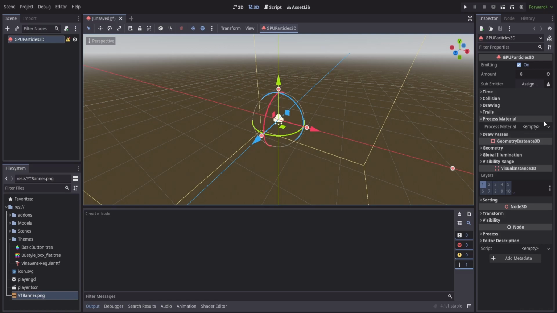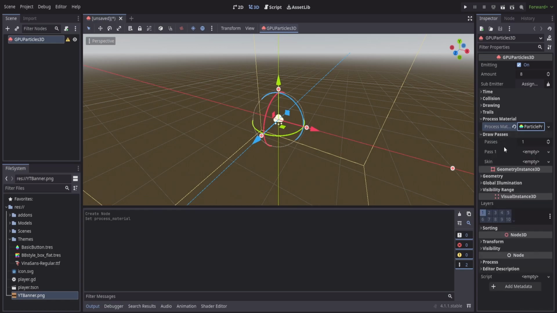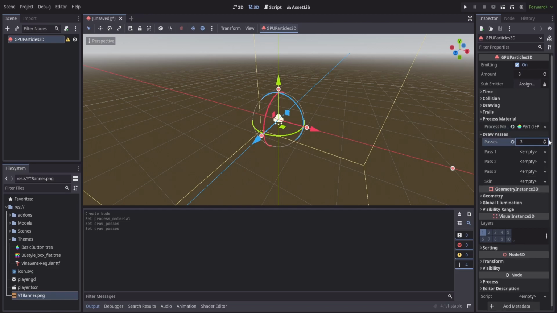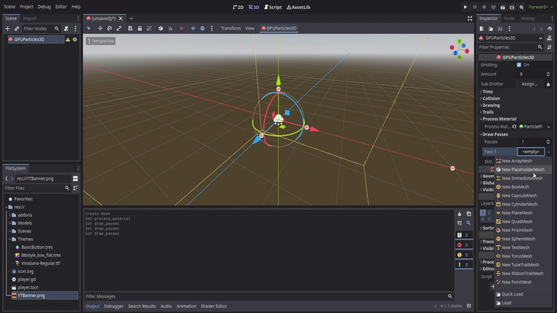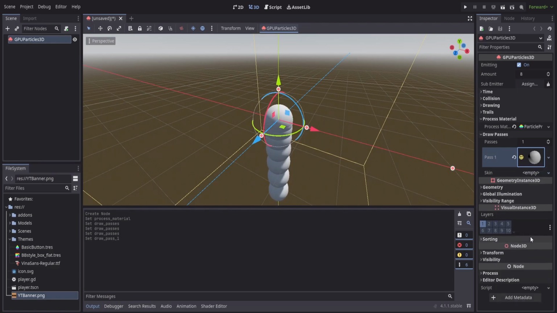For this case, we'll just create a new particle process material, and then under our draw passes, we have the number of passes, and if we wanted to have multiple things being emitted, we can bump this number up, so we can have multiple objects being spit out as opposed to having to have multiple particle systems. By clicking on empty, we can specify the type of mesh that we want to emit. In our case, we'll go with just a sphere mesh so we can see it.